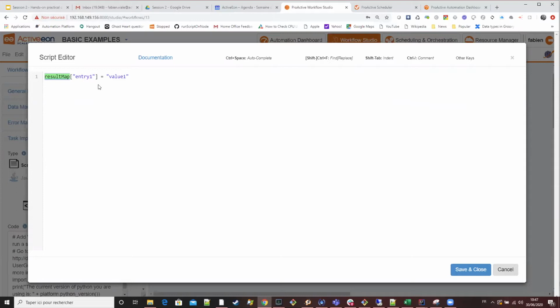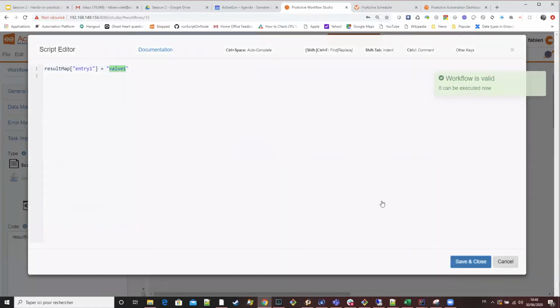The result map is used a bit like the variables. It's a dictionary where you can create entries. Entries are materialized with keys and values. So on a given task, I can add several entries if I want to. I don't need to add a single entry. But for this example, for each task I will add a single entry.